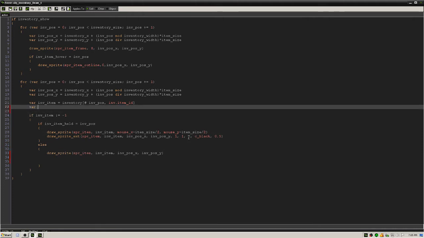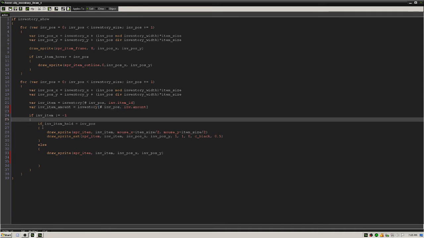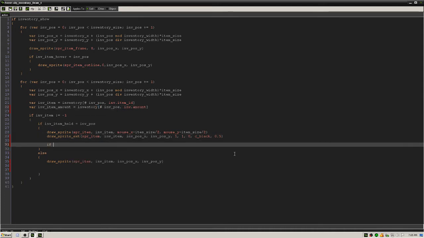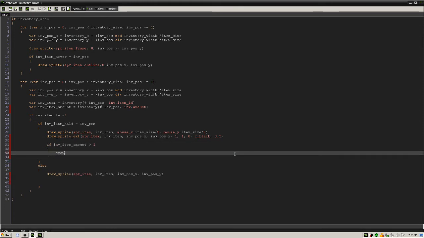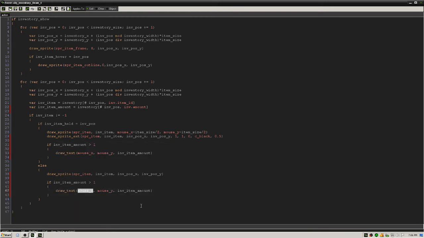We also want to establish the amount of the item. So inv item amount is equal to inventory, the inv position, inv.amount, and so in the mouse position, if the item amount is greater than 1, then draw a piece of text at the mouse coordinate, which is draw text mouse X, mouse Y, inventory item amount. And we want to do this the same for a normal inventory, but at the inventory positions of inv position X and inv position Y.